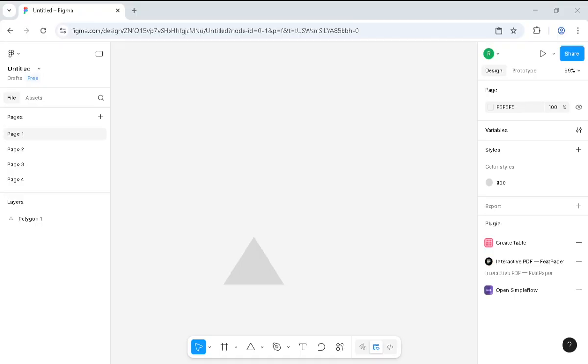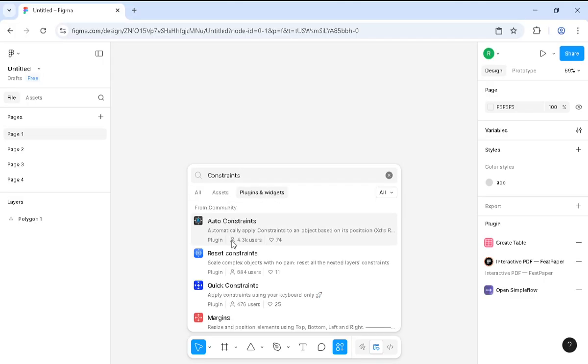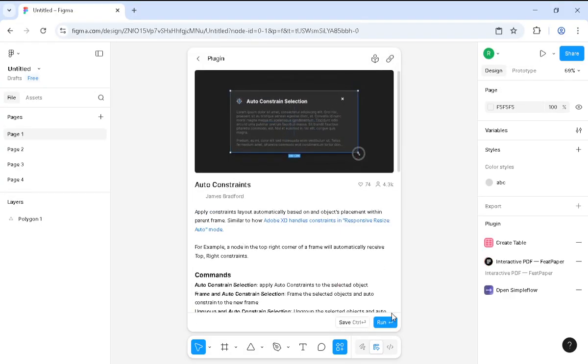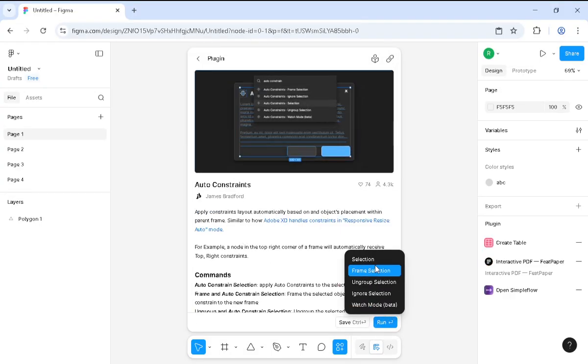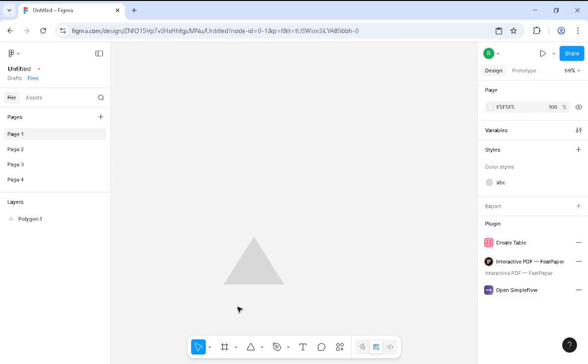So once you open the constraints panel, you can actually see right here the plugin, auto constraints. You can use it and then start to run it on the selection, frame, or group, or ignore any mode that you want. That's actually how you start to remove it and also remove the constraint that is actually going on with that.